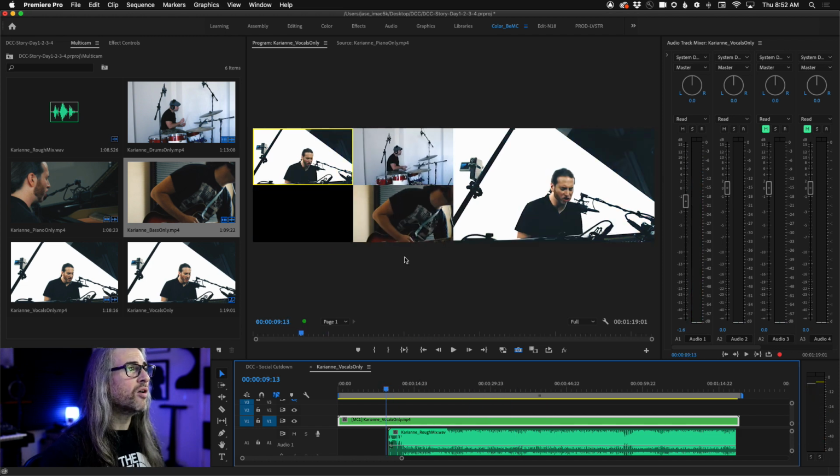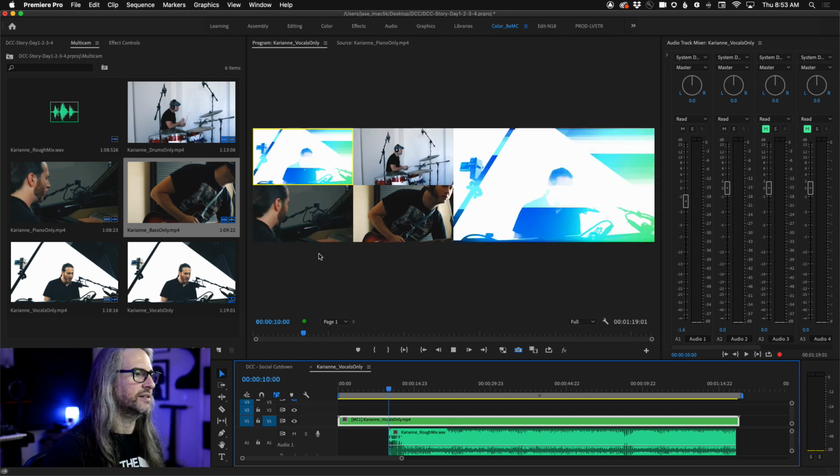Now, when we play this back, if I click on each of these cameras, it will change the cameras. And I can also press 1, 2, 3, 4 on the keyboard, and it'll allow me to modify and edit the cameras while it's playing back like this.